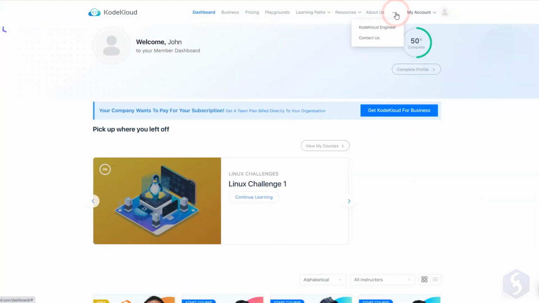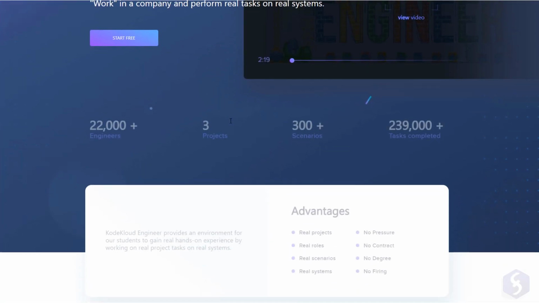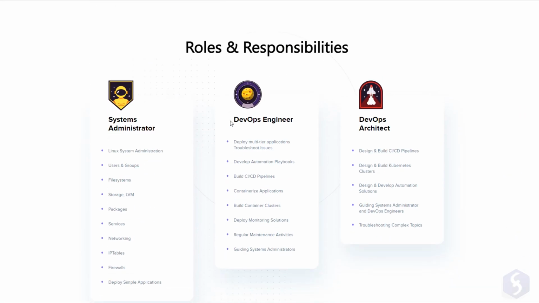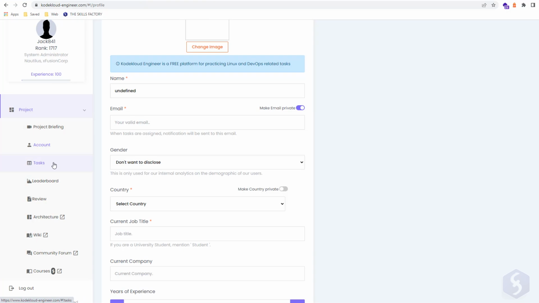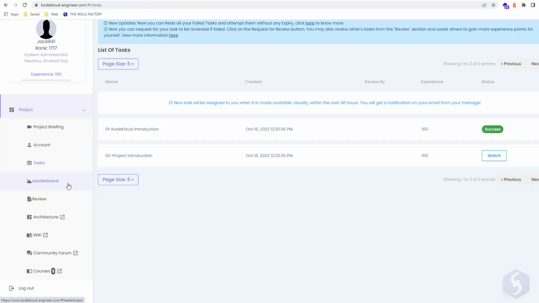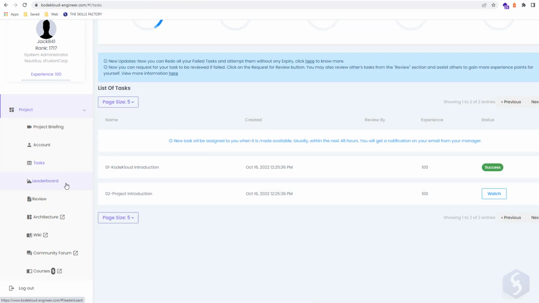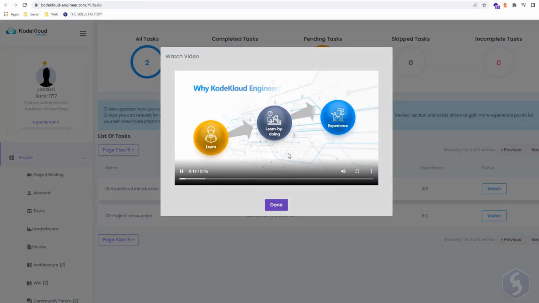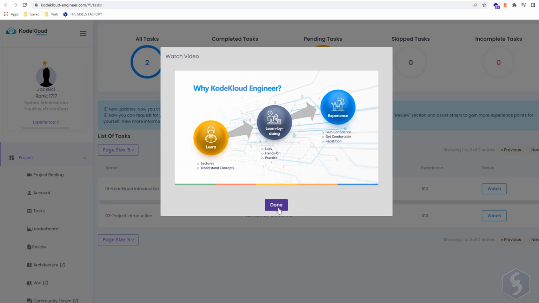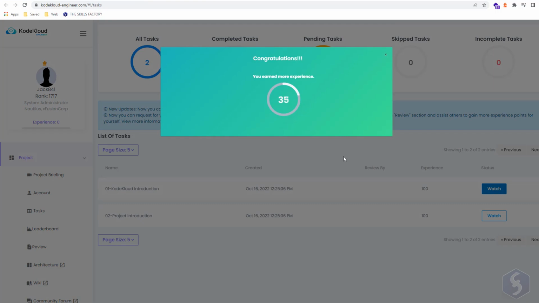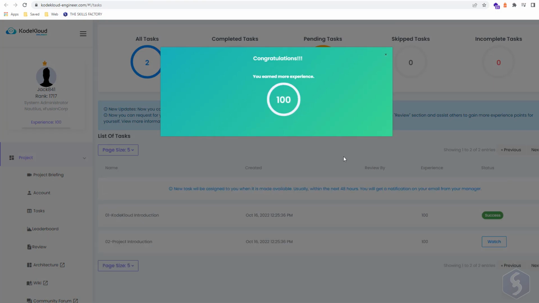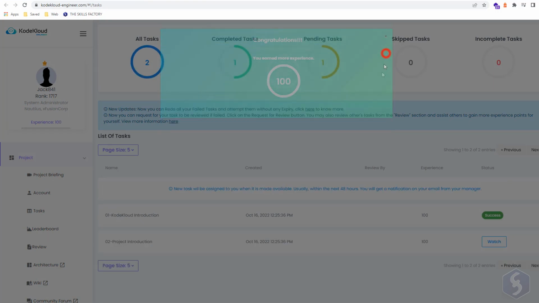KodeKloud includes KodeKloud Engineer, a virtual company where you will be assigned tasks, as it happens with real jobs. It allows performing several tasks from the very basic ones, such as Linux administrator, to higher levels, such as DevOps engineer or DevOps architect, as you gain more points and unlock advanced tasks. While performing tasks at KodeKloud Engineer, you can get DevOps job-like experience and crack DevOps interviews once you have studied the courses and implemented those skills.